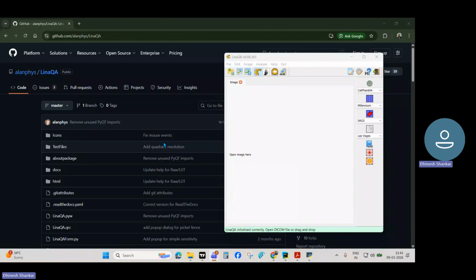Good morning, everyone. I'm going to start with a small disclaimer. Here, I'm only going to demonstrate how to access the open source application and perform a QA analysis. That's all. The most important thing is that the QA analysis report and the validation are always the responsibility of the medical physicist who is performing it. So, with that in mind, we're moving forward.